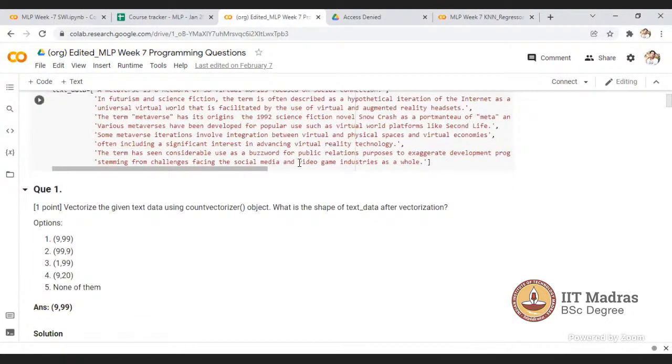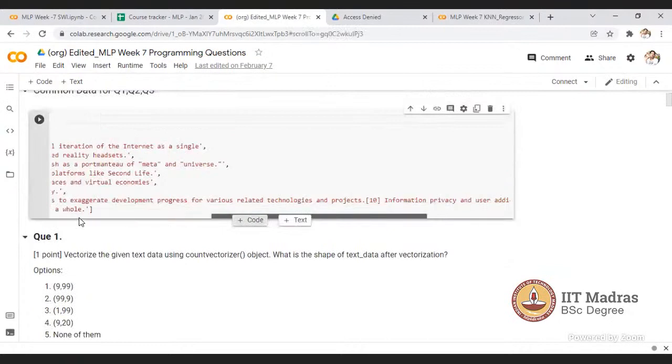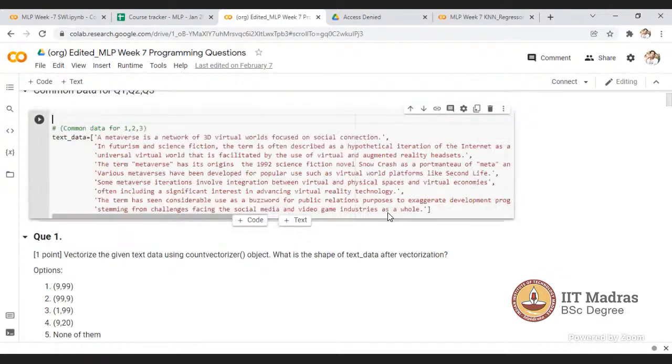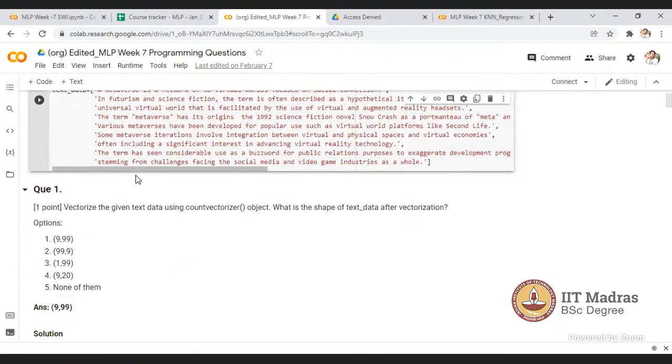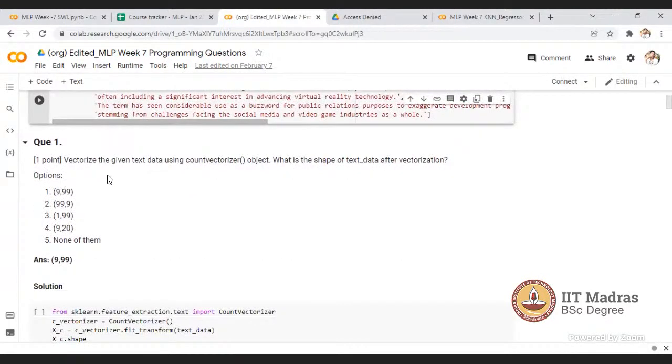So for this one, this is the text data. It is talking about metaverse only. So we just vectorize this one, like we can vectorize the given text data using a count vectorizer object. So what is the shape of the output?